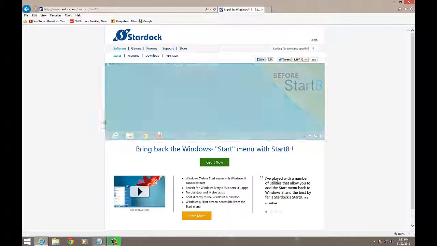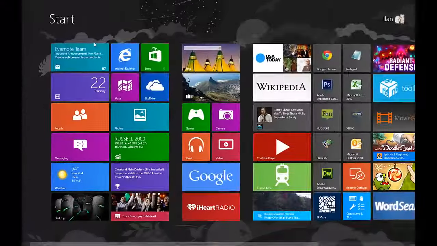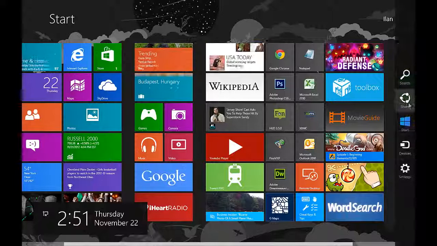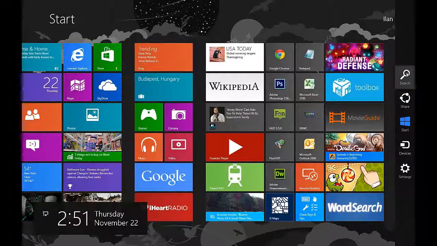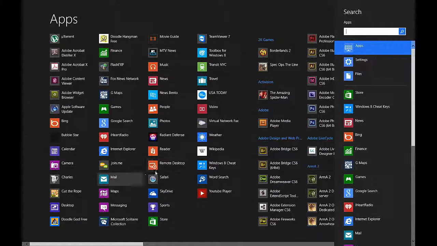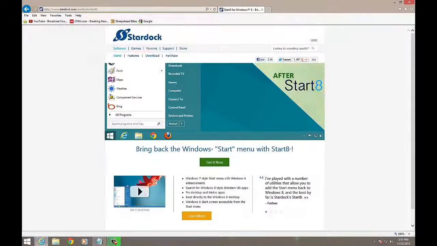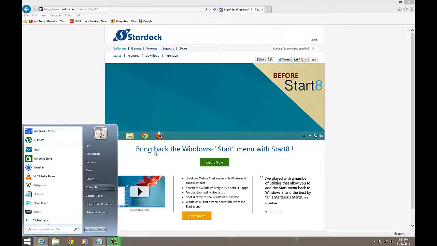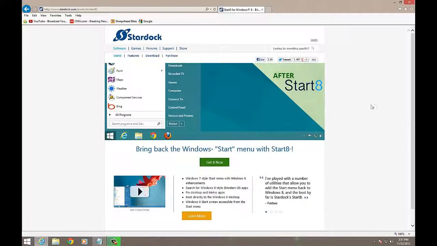So when you first log into Windows 8 and you see the whole Metro UI, which is this, you might ask yourself, well, how the heck is this a start button? I don't want to have to go through the Charms bar, clicking on, let's say, search, and then go through all my applications like this. I don't want to do that. I want to have the old-fashioned way, which is just pressing start and then being able to access my programs. So Start8 is great.